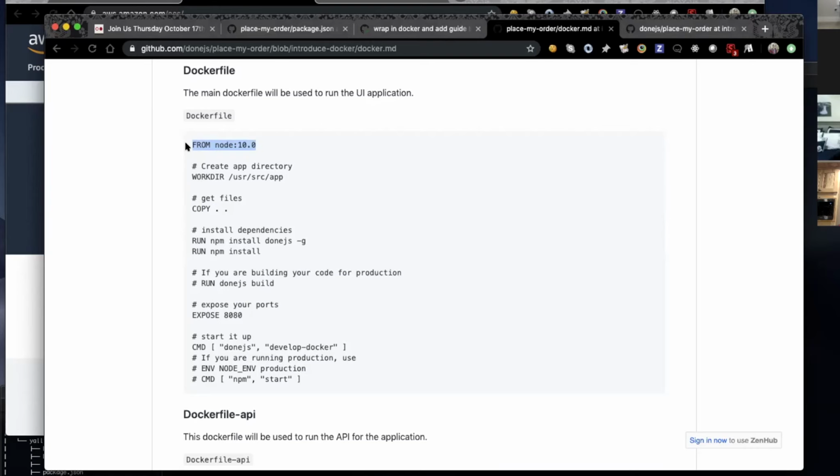And so with that, we can say, here is where our app is going to live by specifying the work directory. We want to copy everything from where we run the Docker build from. So we're going to copy everything from the current working directory into the working directory inside the container, which we have just defined as this user source app.